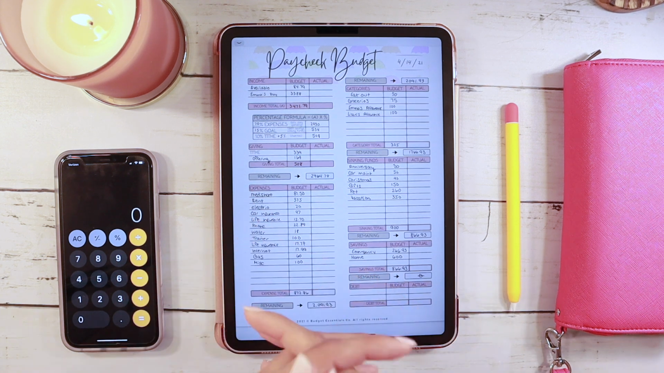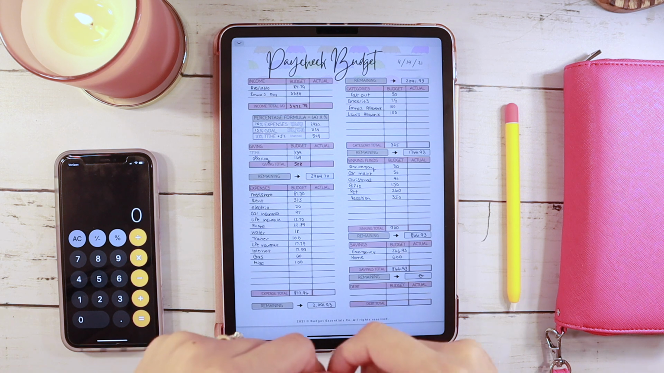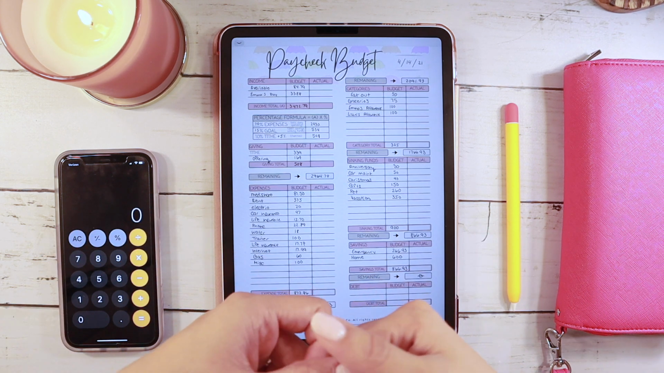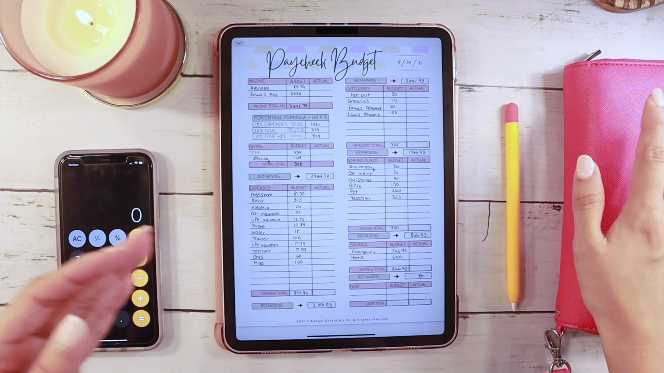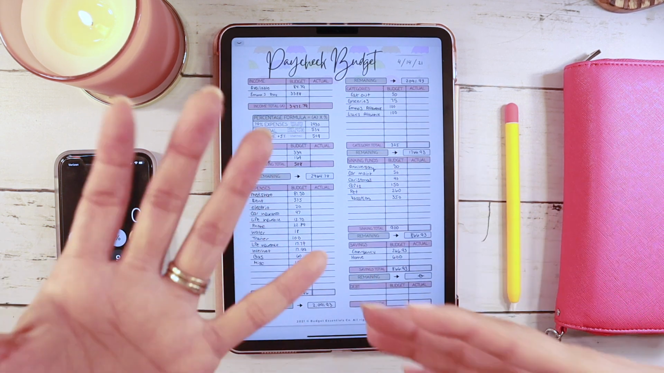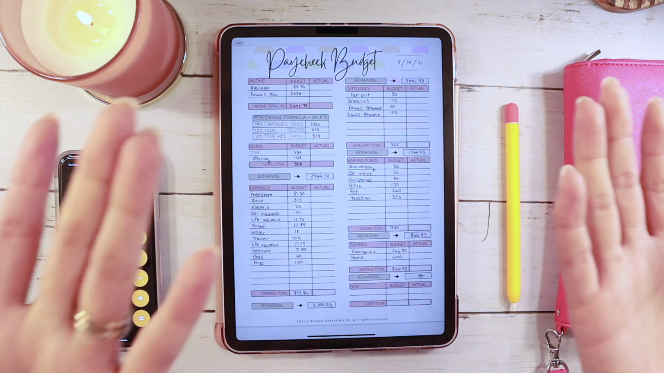I love being organized and I love using cash envelopes. However, I have found it even more beneficial for me personally to utilize the digital cash envelope method alongside the standard cash envelope system. So if you guys are curious and wanting to know how I incorporate cash envelopes alongside my paycheck budget, then keep on watching.